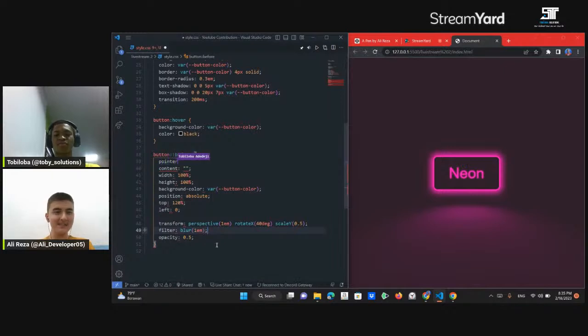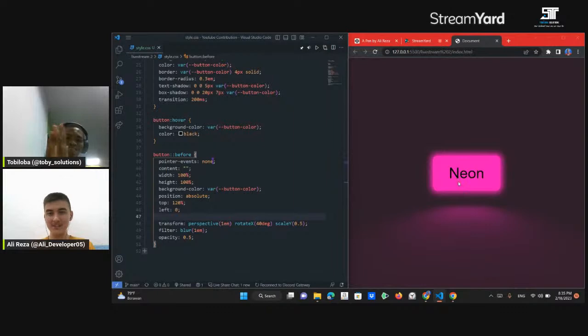So we can come here. Yeah, go ahead. We can use pointer events, right? Pointer events. We can set it to none, and that will fix our problem. Whenever you hover here, in this position, it's not going to affect the button. But when you hover the button itself, it's going to change the color of the text as well as the color of the background.